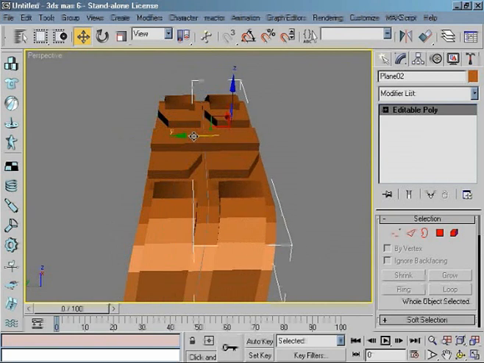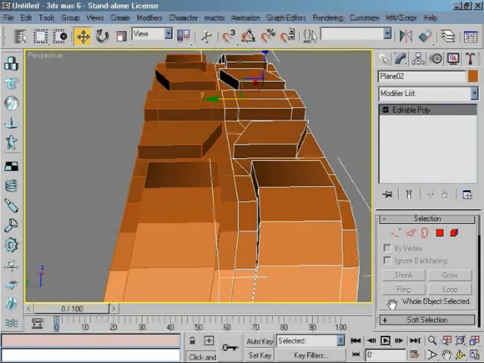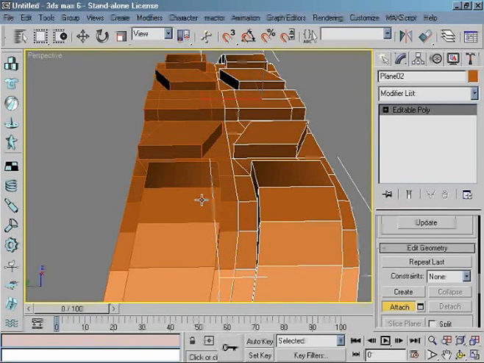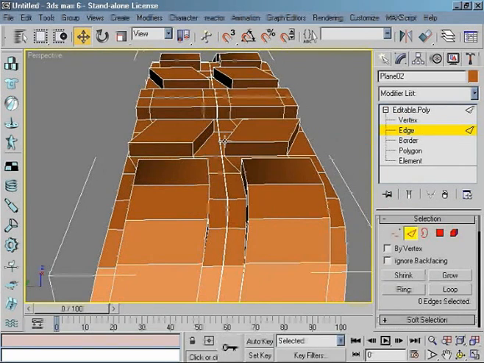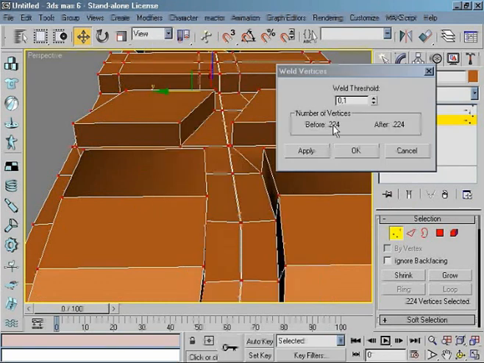Okay, so now, when the one single element is done, I need to copy it many times. Now I have to detach the new segment from the previous one, and next weld the vertex on the line of connection. It's important because we don't want to have holes in our tire.